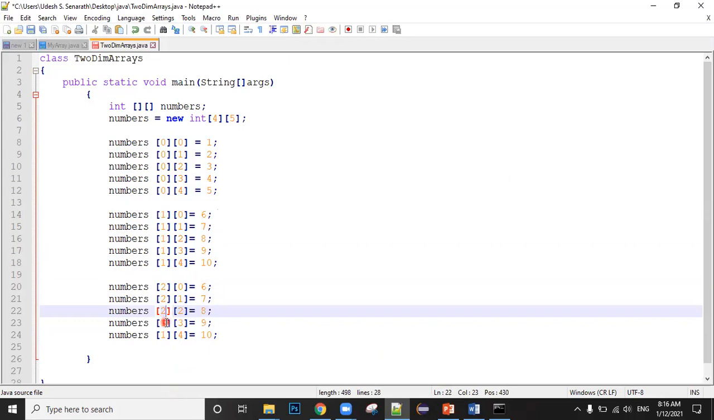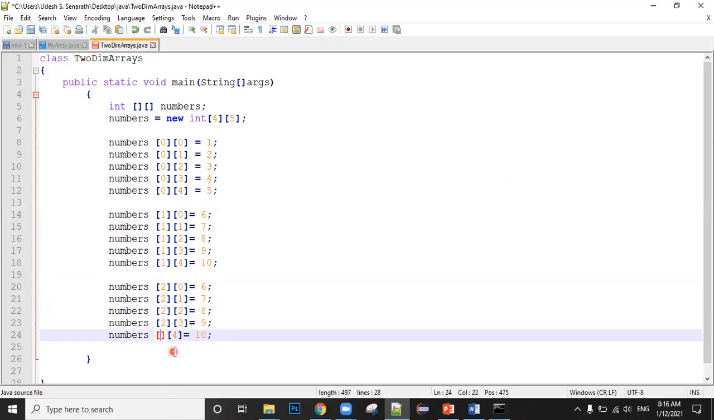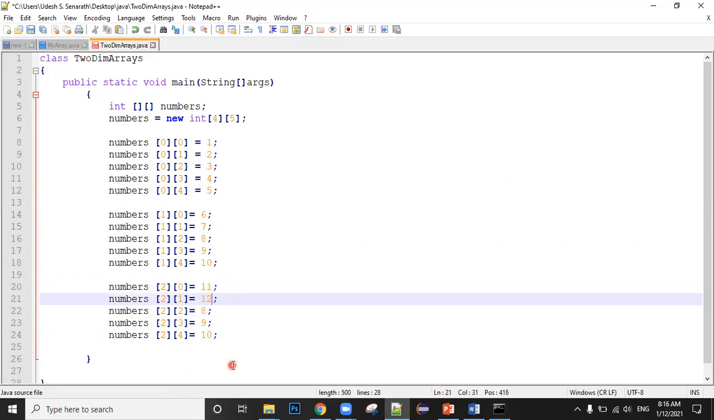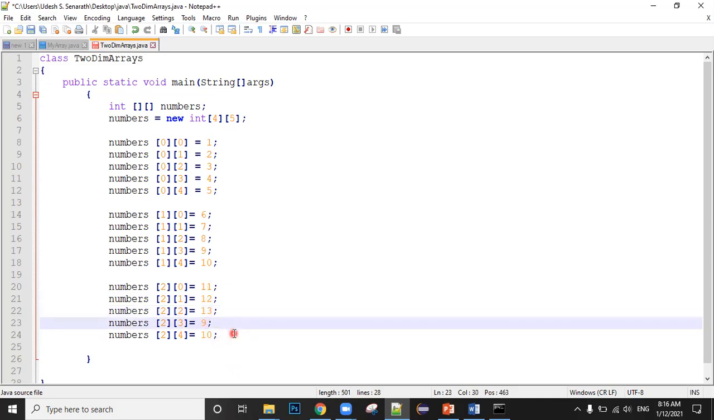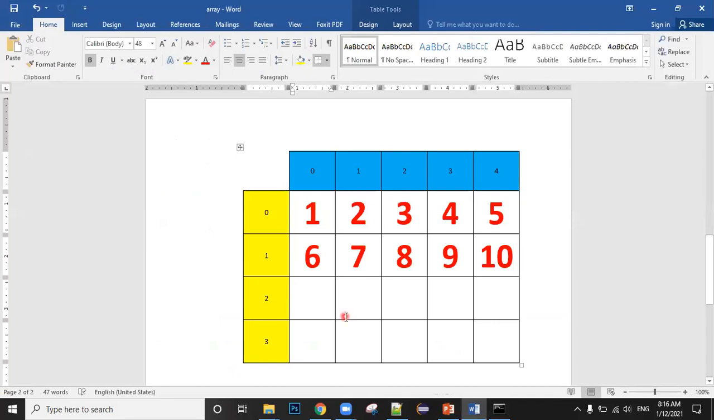You can see you have more space, which means you can store more values. Okay, we stopped at 10, so 11, 12, 13, 14, 15. What we just did here is this: 11, 12, 13, 14, 15.